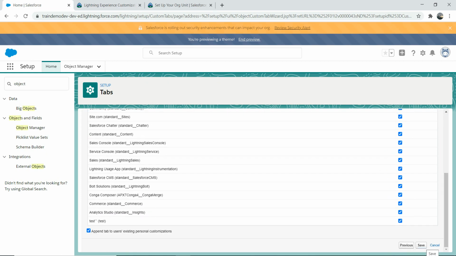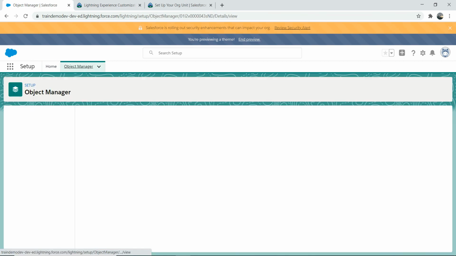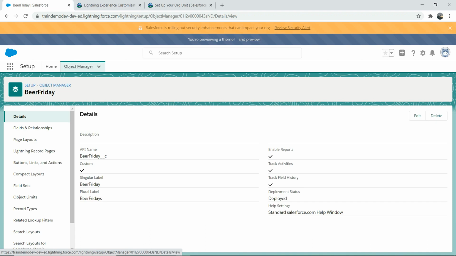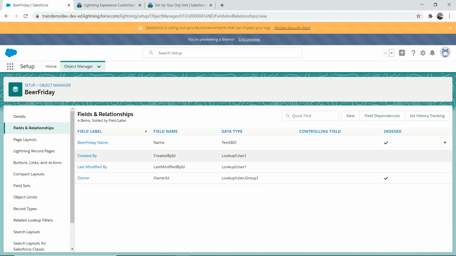And you're gonna click on save, right? Okay, so now the object is created, nice and easy, right? And you can look at the fields and relationships here. Fields are, as I mentioned, like a column, right? And so we have the name, which is by default.